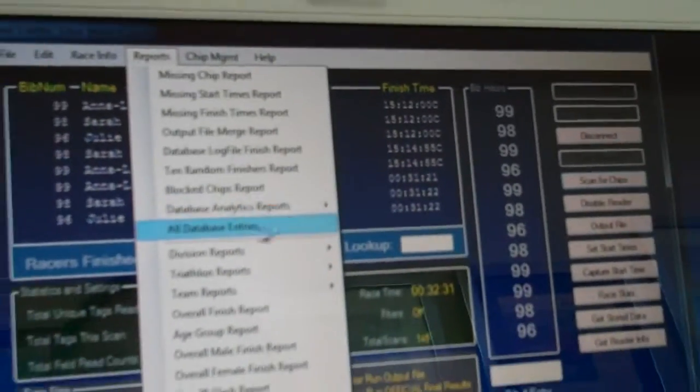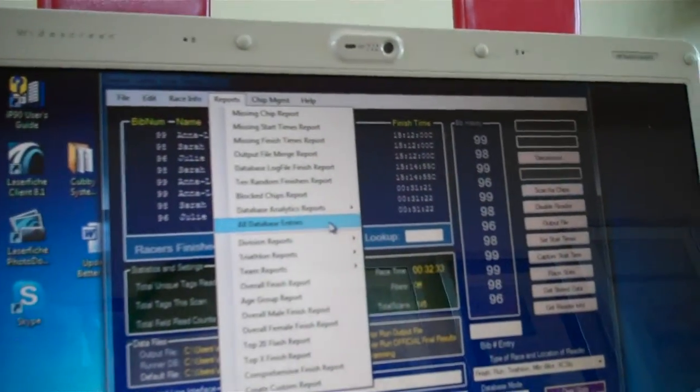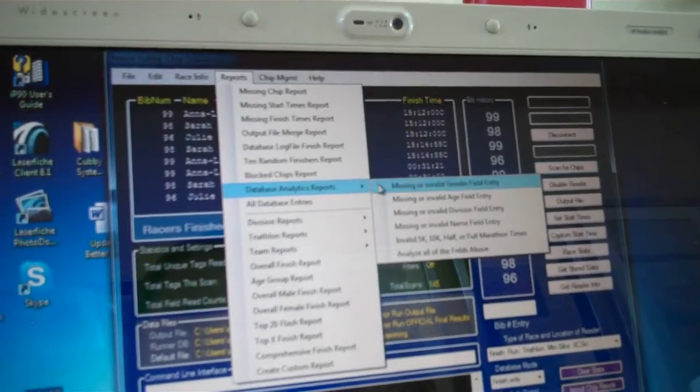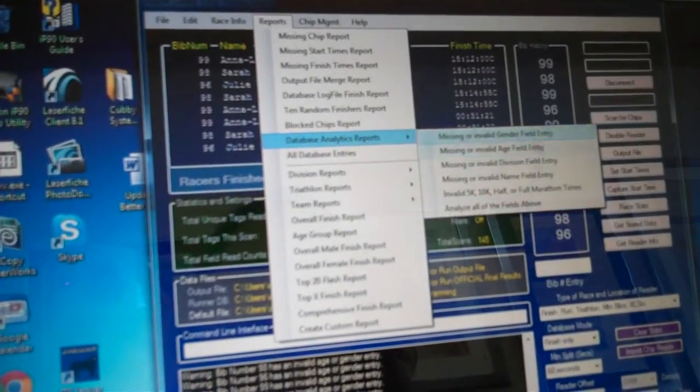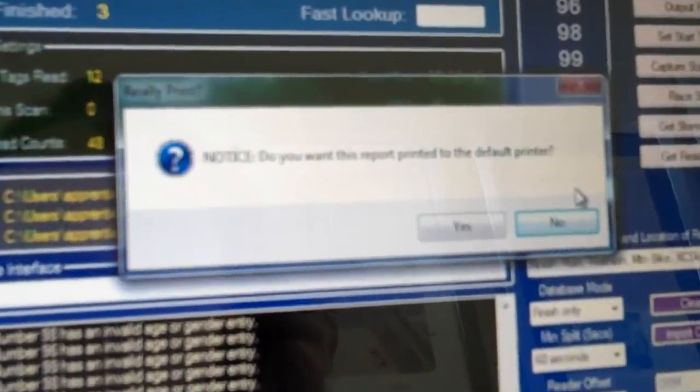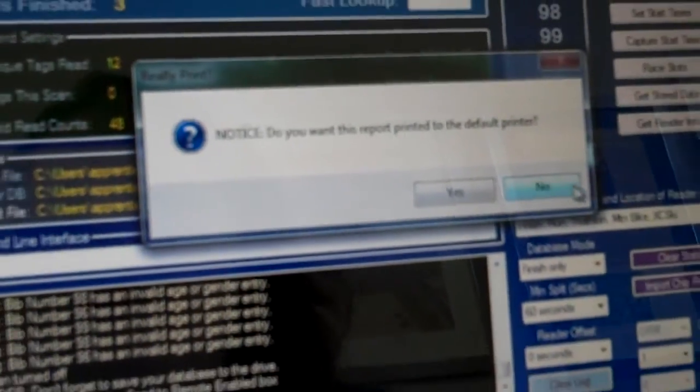You could do all of those at once by doing database analytics. Sorry, that's what I meant. Database analytics report, then go to analyze all the fields above. And it says if you have anything invalid. So you can just do it automatically to the printer. I'm going to choose no, and save to a text file. You're not really going to be able to read that, so you're going to click no. Exported to an Excel, again, you're not going to be able to read that, so no.